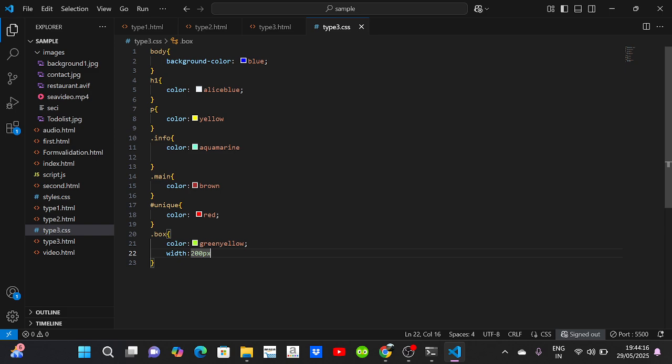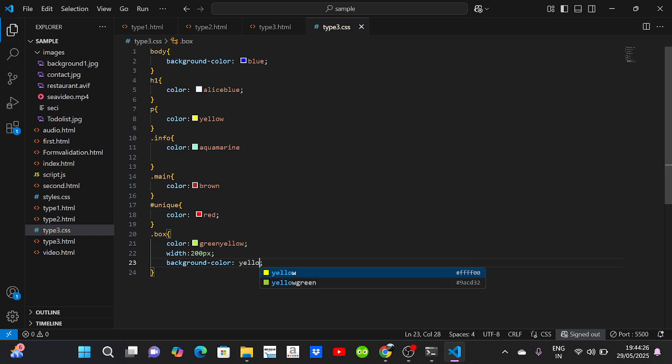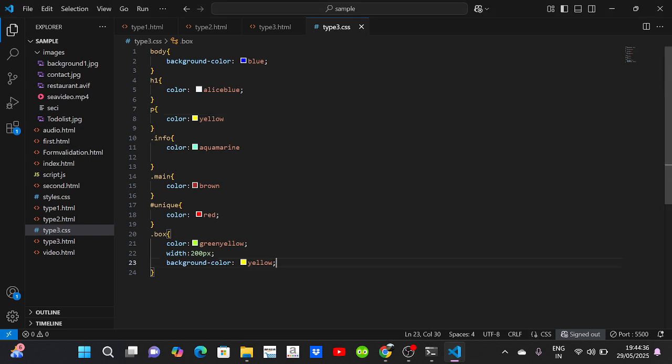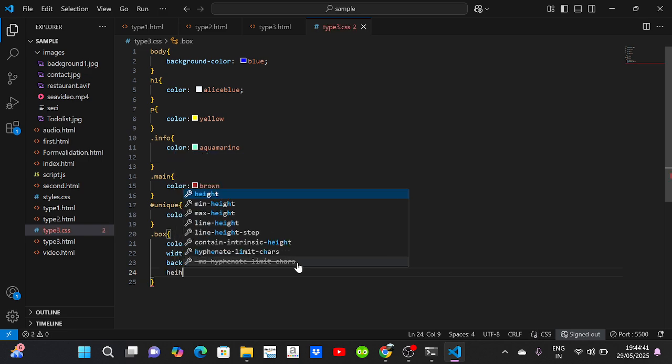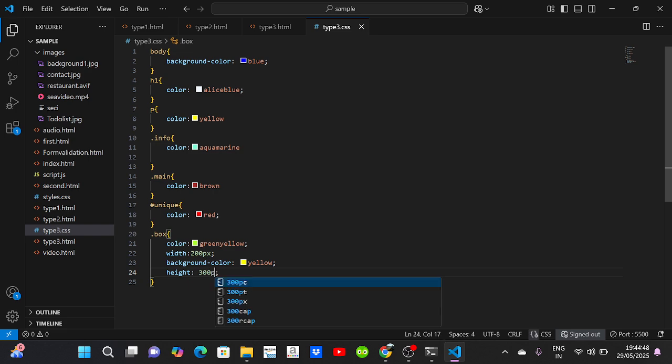So in order for you to understand how this width has changed, I'll make use of a background color. So background color, we can make it yellow. Then you will understand how much width it has taken. See, width is here. Now I can assign the height. I'm giving a height of 300 px. Okay, I can see how it has changed.